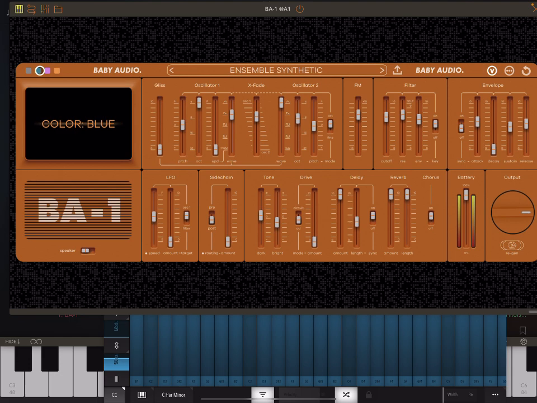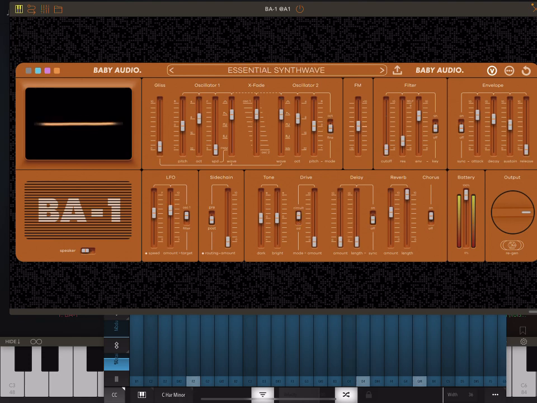Today I'm looking at Baby Audio BA-1 and I've been surprisingly impressed by this actually. I really like some of the sounds that come out and I love just how intuitive the interface is.